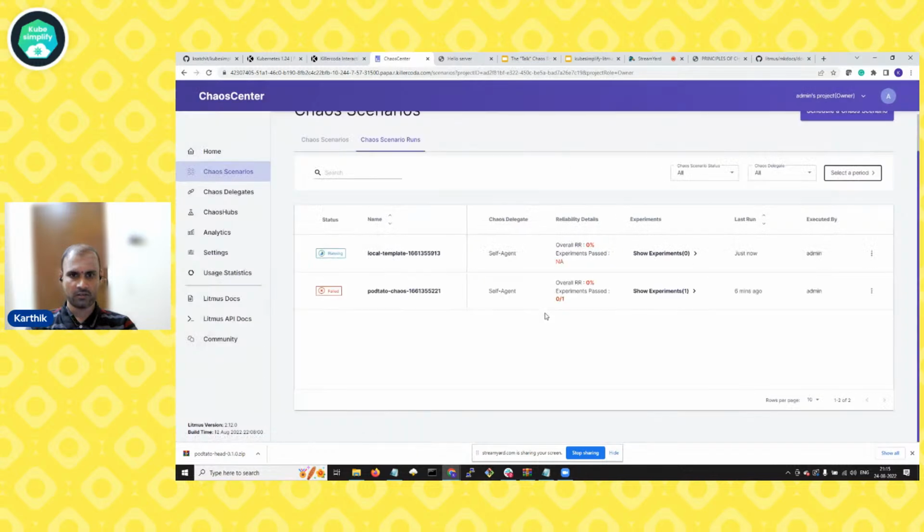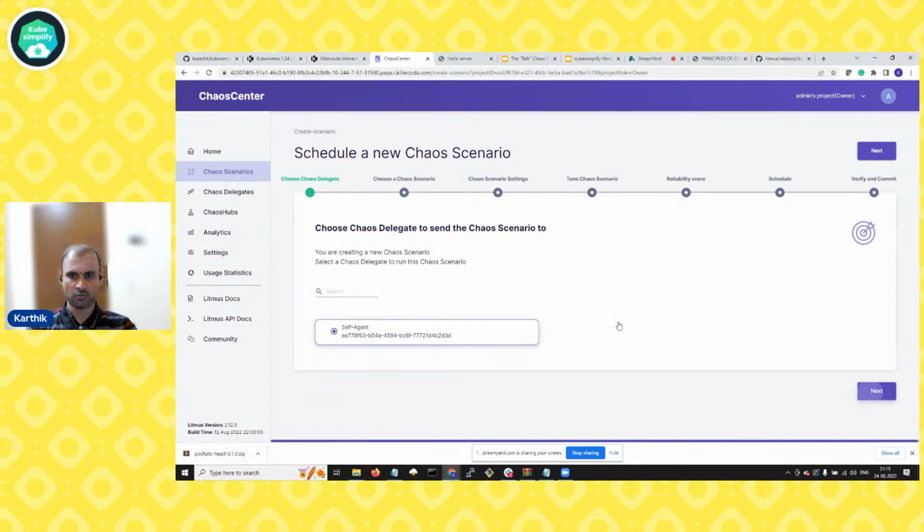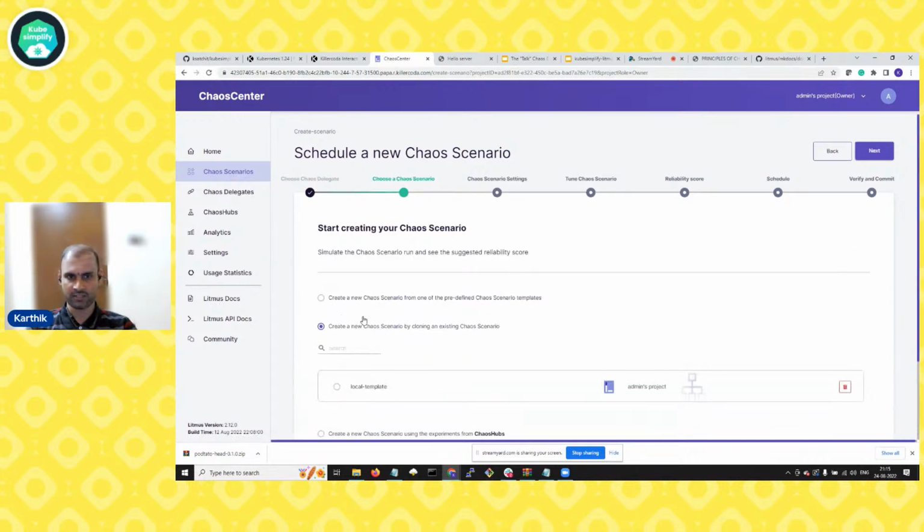Right. I'm just going to go to chaos. I breezed through this a little bit because there's no change to workflow per se. It's just that selection of the template using the second option. When you create a chaos scenario, you're going to be selecting the second option and selecting the right template.